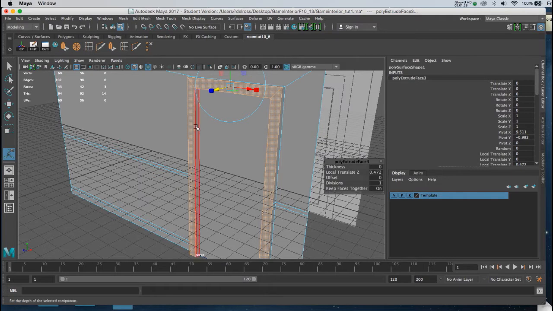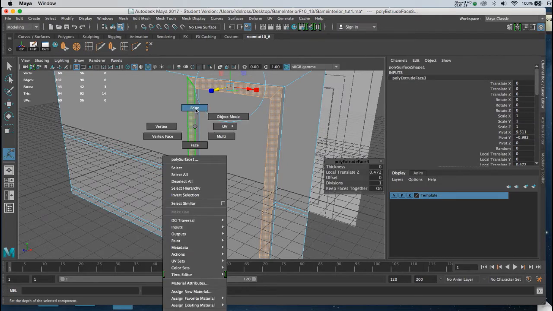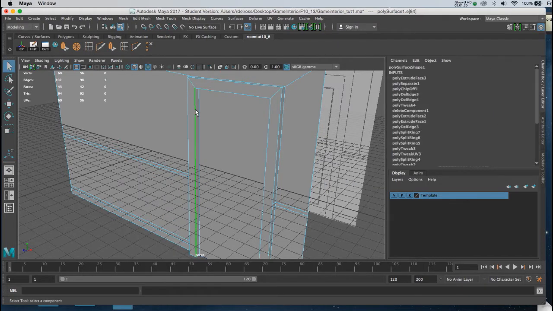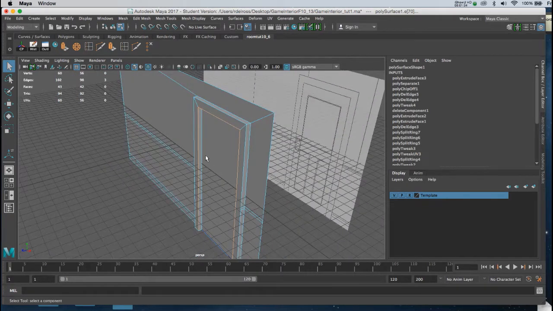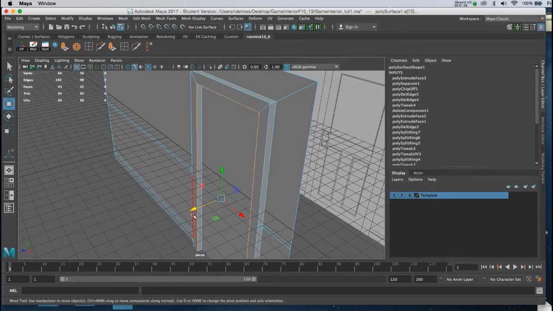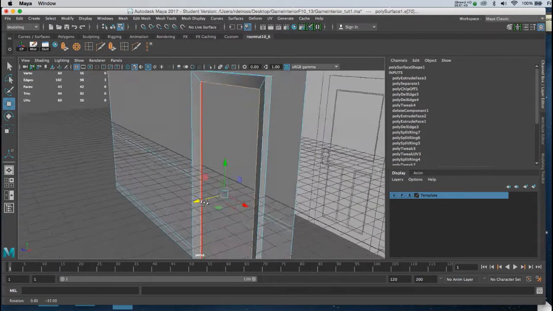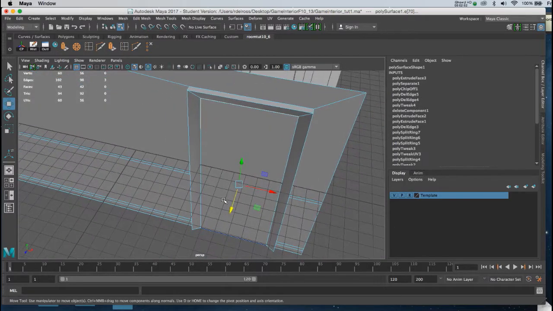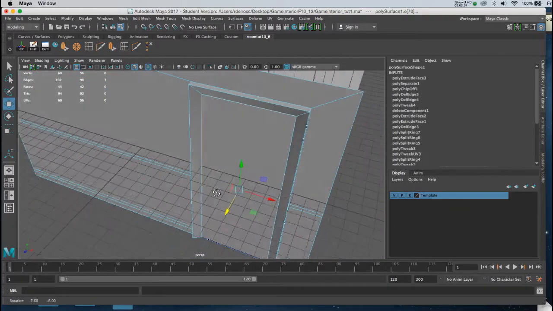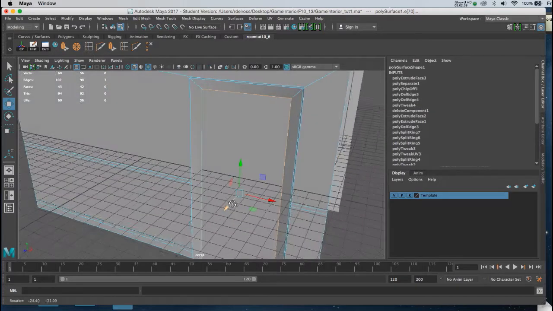I'm going to right-click, and I'm going to choose Edge, and I'm going to double-click on one of the edges on the inside, because what I'd like to do now is take my move tool and just pull that in a little bit, because usually molding tapers in towards the door. You have to kind of imagine this minimal geometry with the texture map that you would apply to it. Now we're going to work on our door.